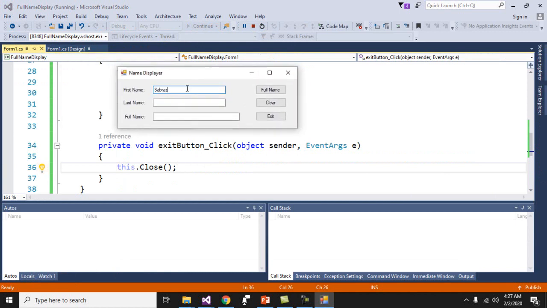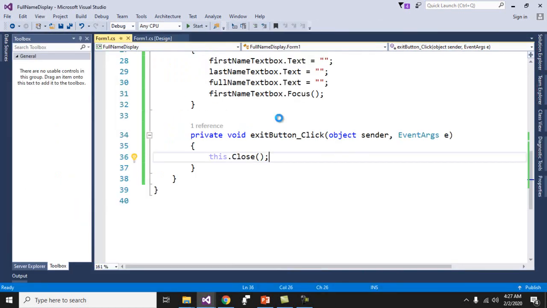We will start. First name Sabras Nawaz Samsudin. Full name, it's here. We can clear this. Again we can give another name as Muhammad Fahim. Muhammad Fahim is there. Clear. If I click on the exit button, it terminates the program.